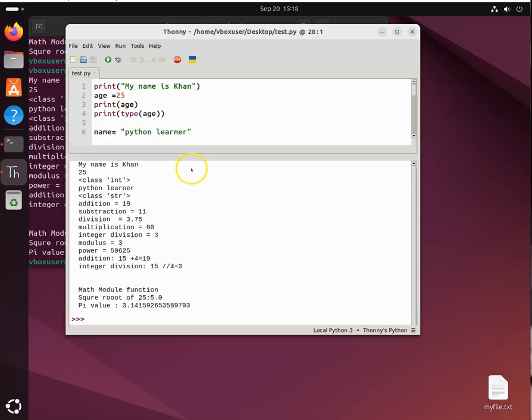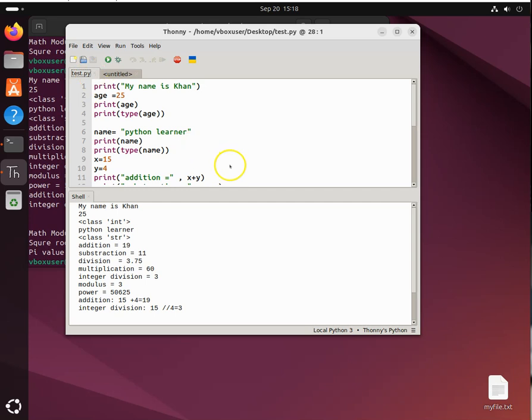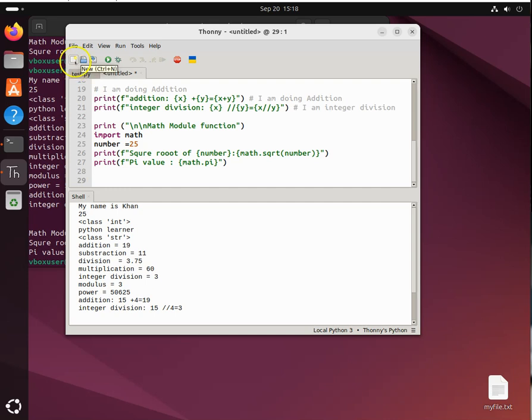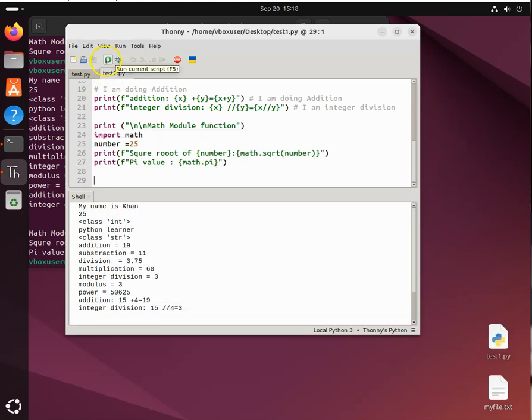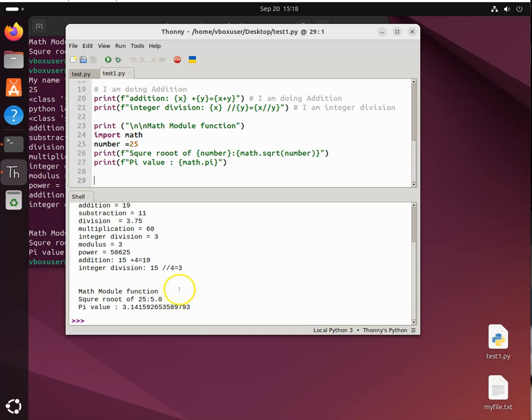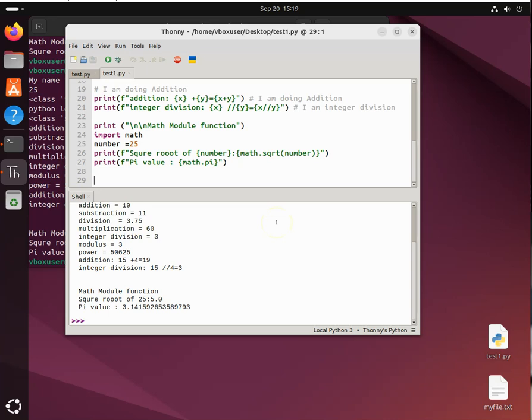Even you can create a new file. Just suppose I am copying all this, then File, Save as. On the desktop you put the name, maybe test1.py, with the Python extension .py. Now you can run that and you will get similar things. So here you can create a file, so you can use that IDE, very easy.